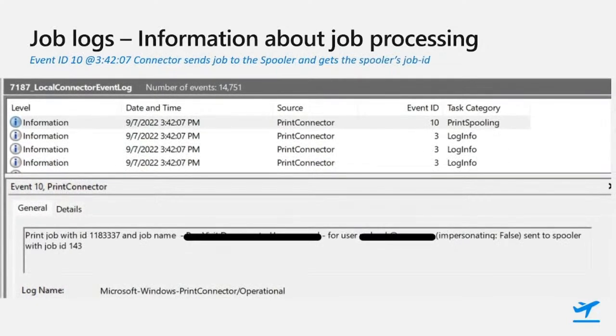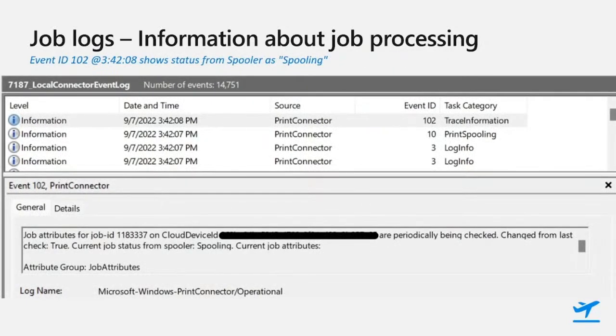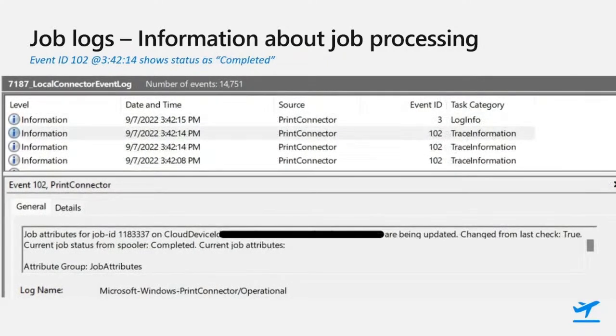Connector sends the job to the Windows Print Spooler, which generates a spooler job ID. You see that in event 10, spooler job ID is different than the Universal Print job ID. Spooler returns status as spooling under event ID 102. And finally, there's another log with event ID 102 that indicated that this job completed. We captured this log after we saw that the print state in the Universal Print portal as processing.